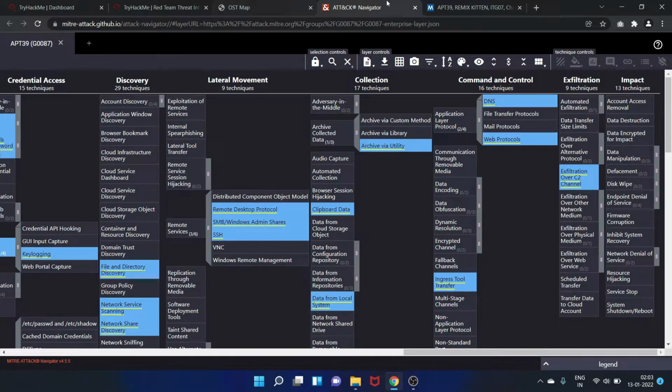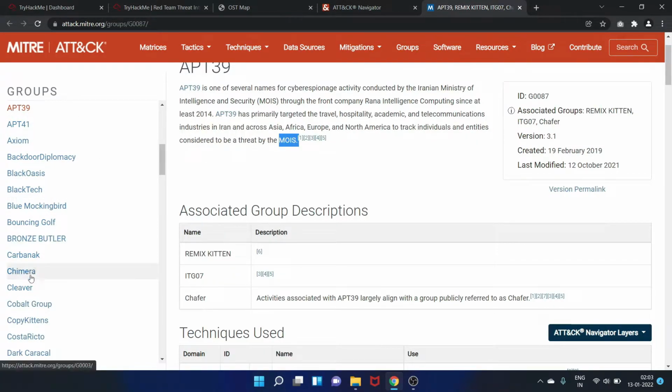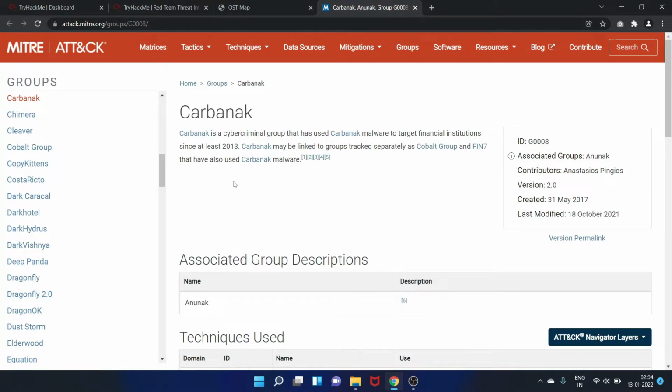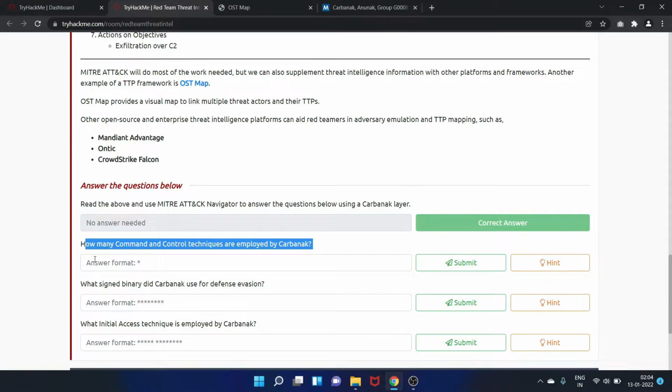So let's go to Carbanak. Here is Carbanak. Click on it. Okay. So Carbanak is a cyber criminal group that has used Carbanak malware to target financial institutions since at least 2013. Carbanak may be linked to a group tracked separately as Cobalt Group and FIN7 that have also used Carbanak malware. Okay. How many command and control techniques are employed by Carbanak?